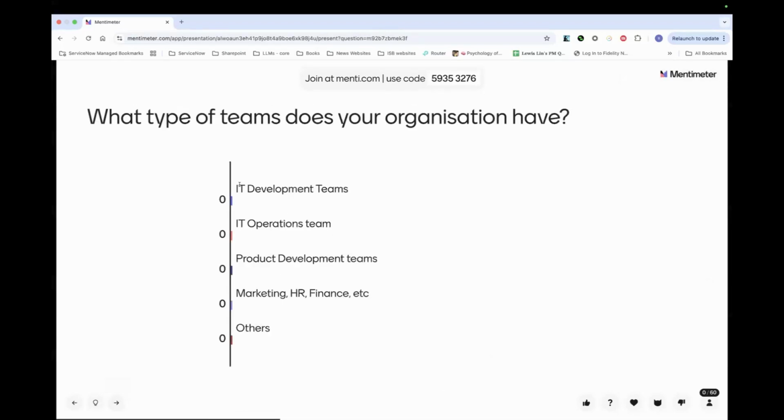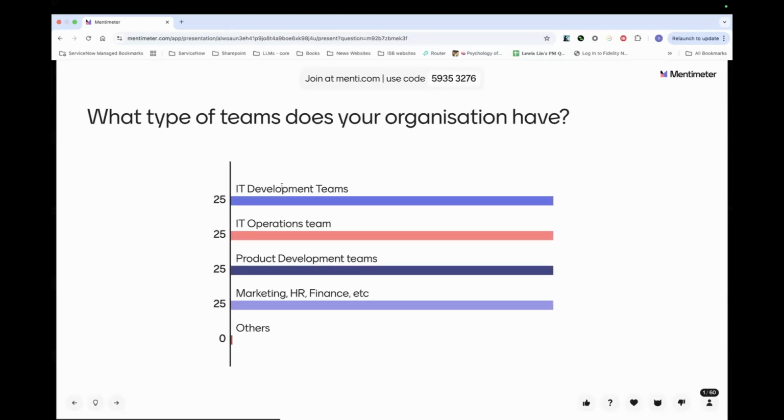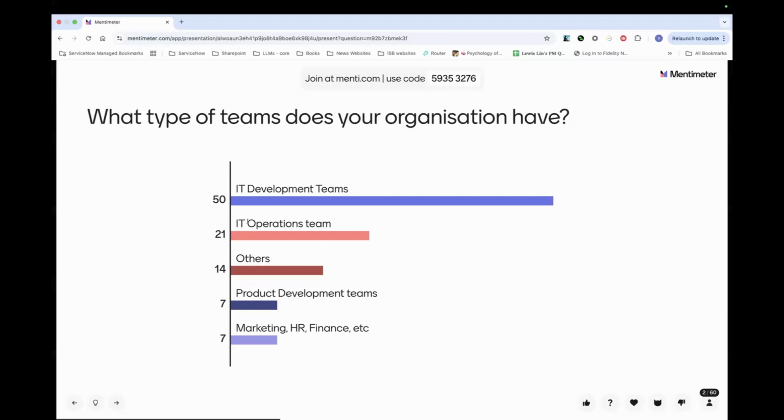What type of teams does your organization have? We have IT development teams, IT operations, product development that do core software development, and then we have marketing, HR, any of the backend functions. If your teams don't fit into one of these, you can click on others. Here you can basically allocate points to each of these categories. You may have a mix of different teams. So if you have, say, 50% in IT development and 50% in IT operations, you can just give it 50-50.